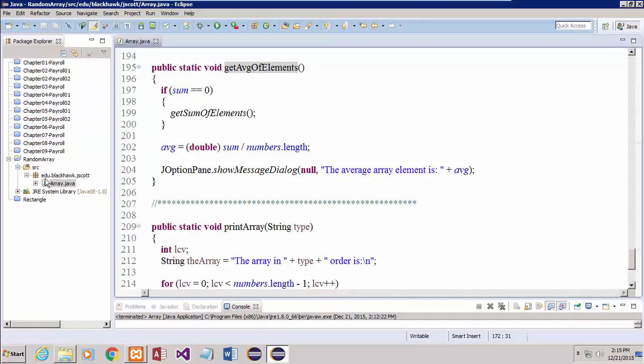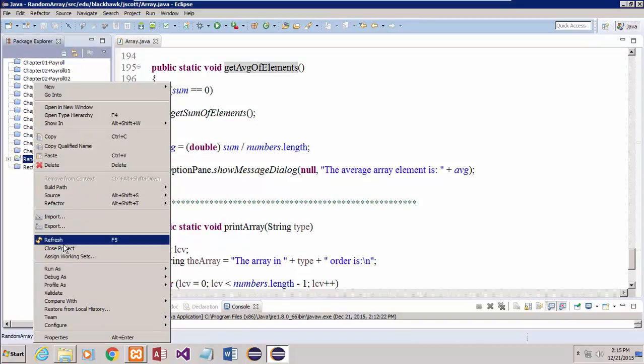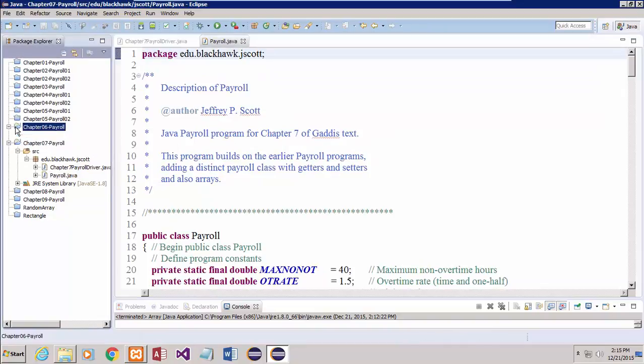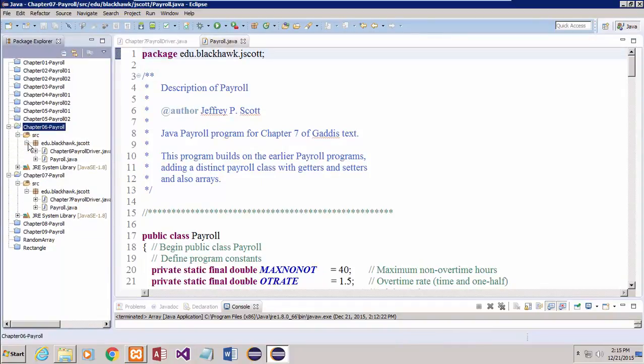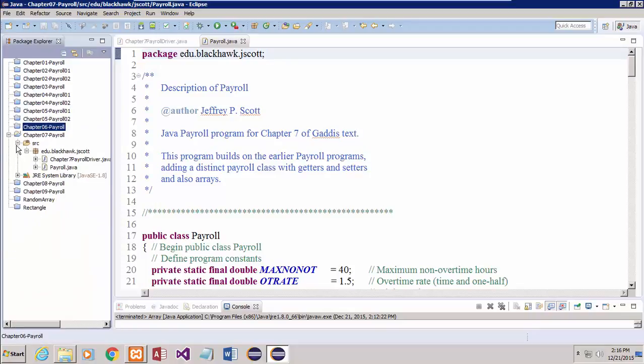Okay? All right, hopefully that one made sense, because what I want to do right now is jump in and look at the Chapter 7 payroll program. Again, I decided to come across with this slowly. This is the second program where we're going to have a payroll file and a driver file.